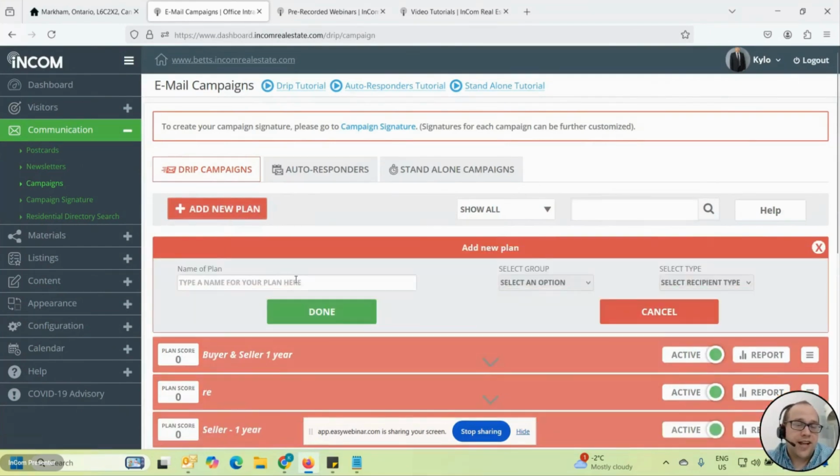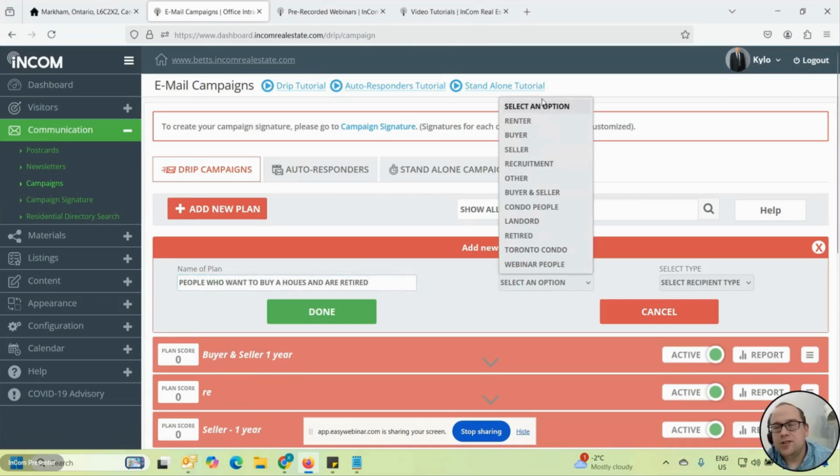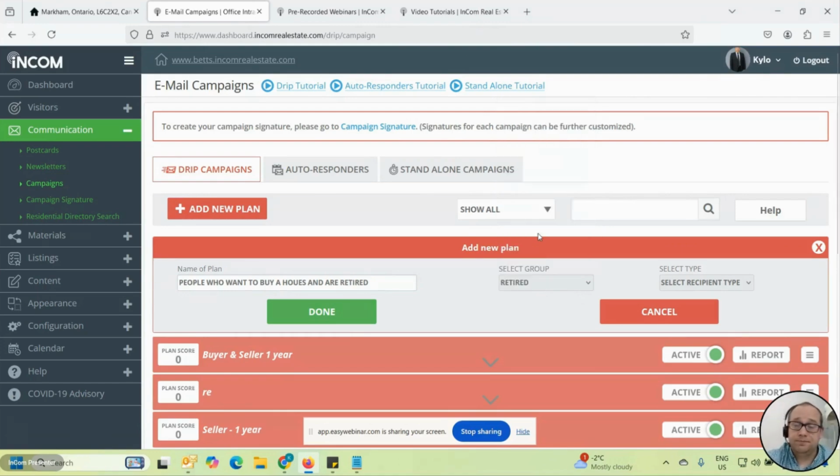You can change the name of the plan. You can call it whatever you want. Let's call it people who want to buy a house and are retired. Call it whatever you want, doesn't matter. Select group, you can change the category. So this will go out specifically to people in the retired category.